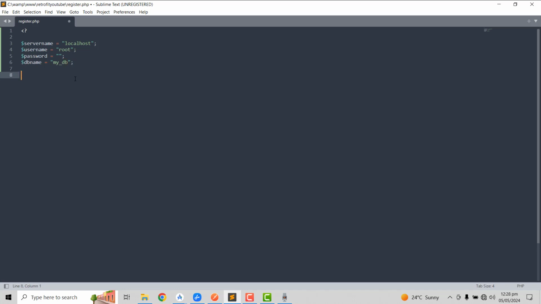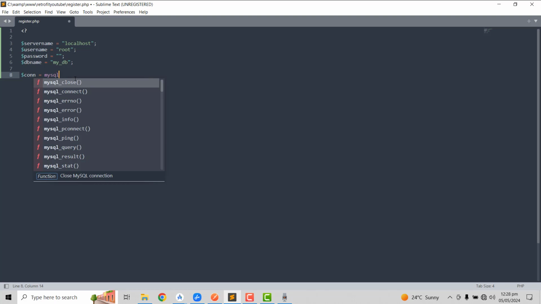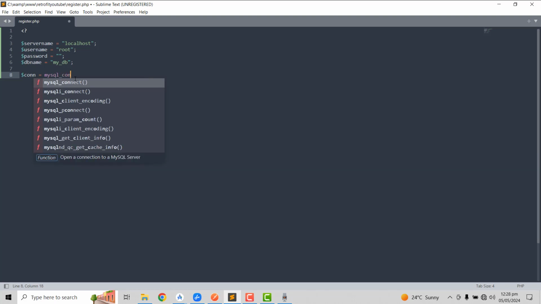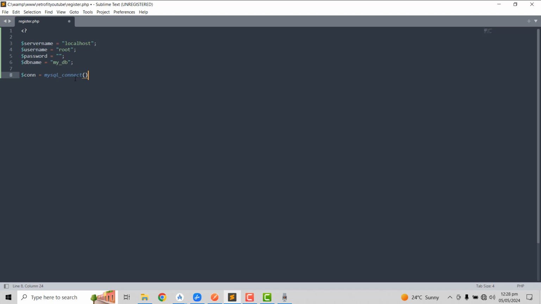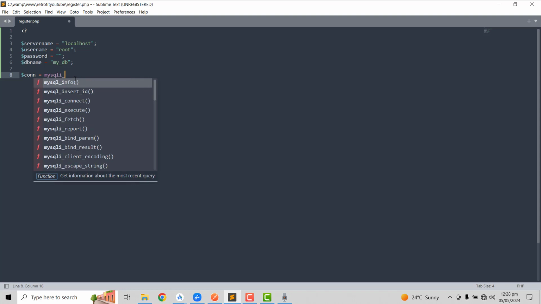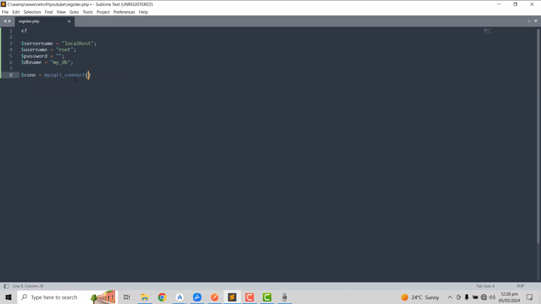And after this, we have to use the connection equal to mysql connect. In here we have to pass all these four variables: the server name, then the username, then the password, and finally the db name. And here we can check if the connection is successful or not.